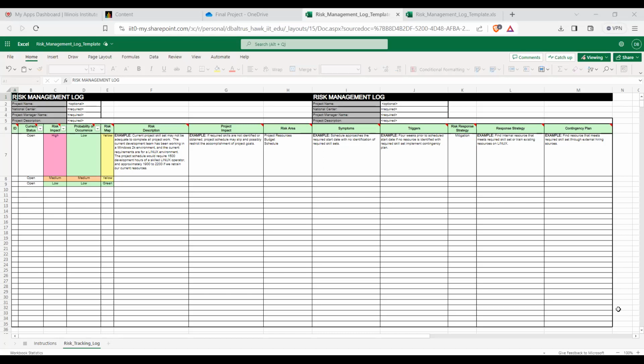Okay, so this is a risk management log. What you're going to do is have at least 10 risks on here, right? So first, we're going to think about risk. If you look at the top, it shows the status of a risk. It says it's open, it says it's high impact. When you click in the cell, you can actually see high, medium, low. So click in there.